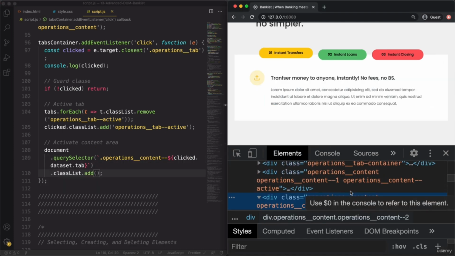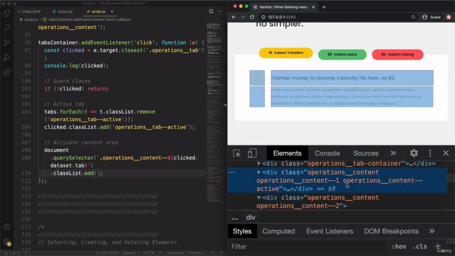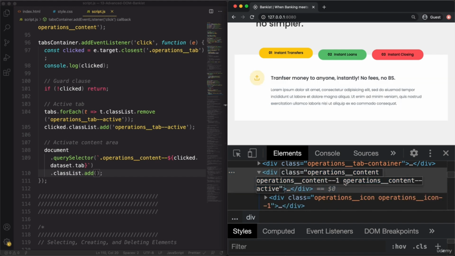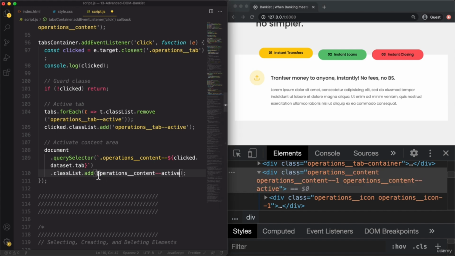And let's just check out the class that we need to add. So we can see that here on the first content area, which is already active. And so the class here is operations content active. Okay, and one more time, you can check out the CSS to figure out why actually this makes the element active. And we can quickly do that ourselves.